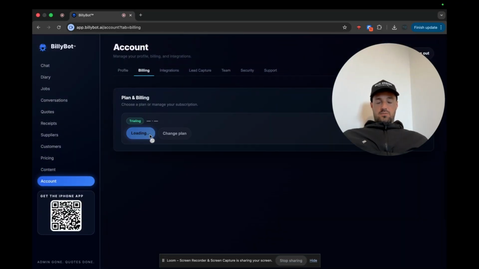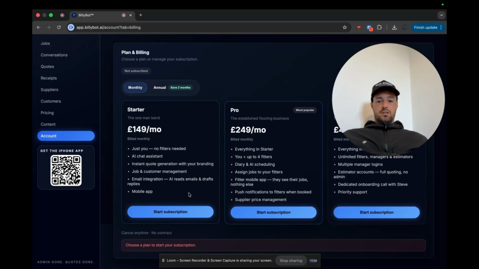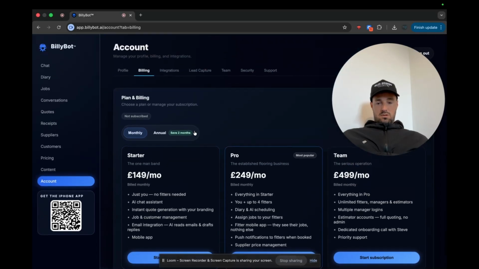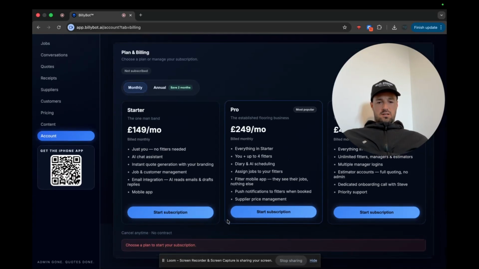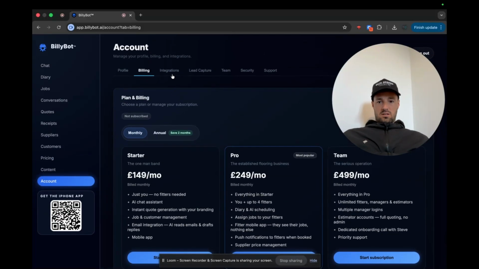Billing, this is where you manage a subscription. So you click manage a subscription, you get 10 quotes free. When they run out, you pick a plan based on whatever's suitable for you. When you do that, you literally just click start subscription and you'll go to Stripe, which is our payment handler, and you will be asked to put in your card details there, and maybe a few like business details, and that's it. That'll set up your subscription. Just standard subscription stuff like you would find on any other software.